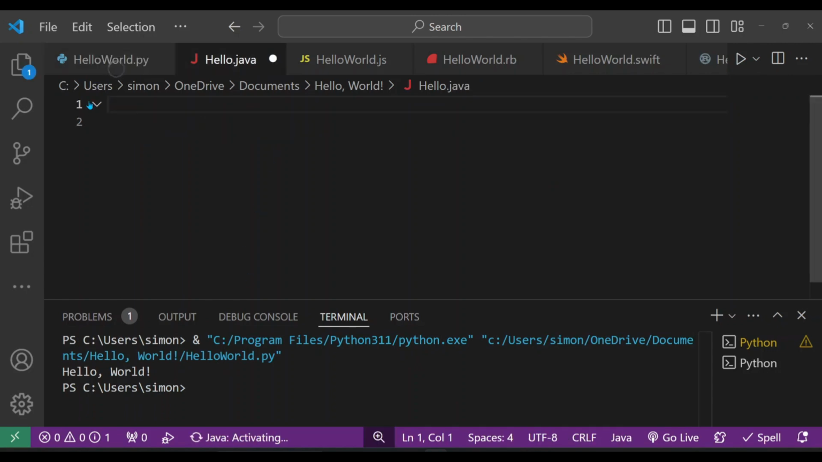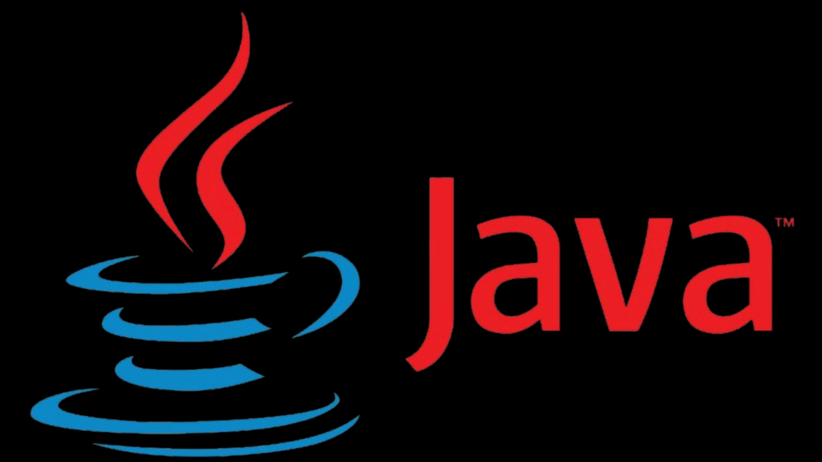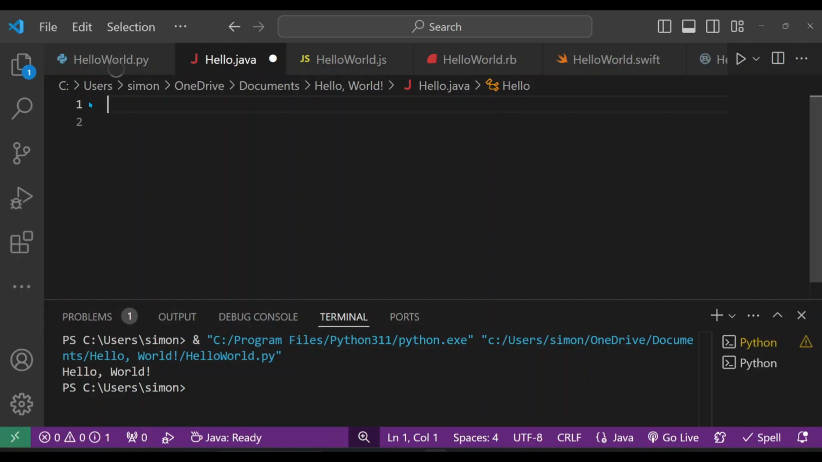Alright, the next programming language is Java. Now, this is the language that I learned first in college, and I would say Java is okay. I much prefer Python because of how simple it is.